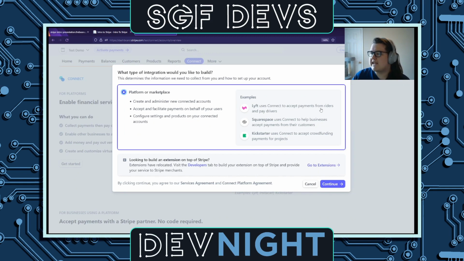So Lyft uses Connect for accepting payments from drivers. I don't think it's listed here, but I can't remember which one of the food delivery platforms, I think it's Postmates, publicly uses Stripe. If it's not a restaurant directly partnered with them, they give the drivers an actual debit card they can use as a part of Stripe Connect. Not only is this how they pay their drivers, but that's also how they're able to pay for the food that they buy.